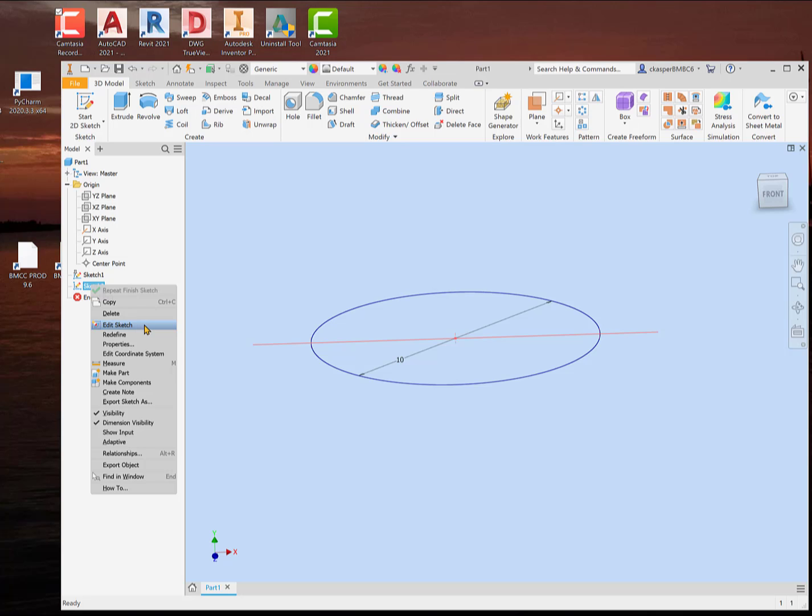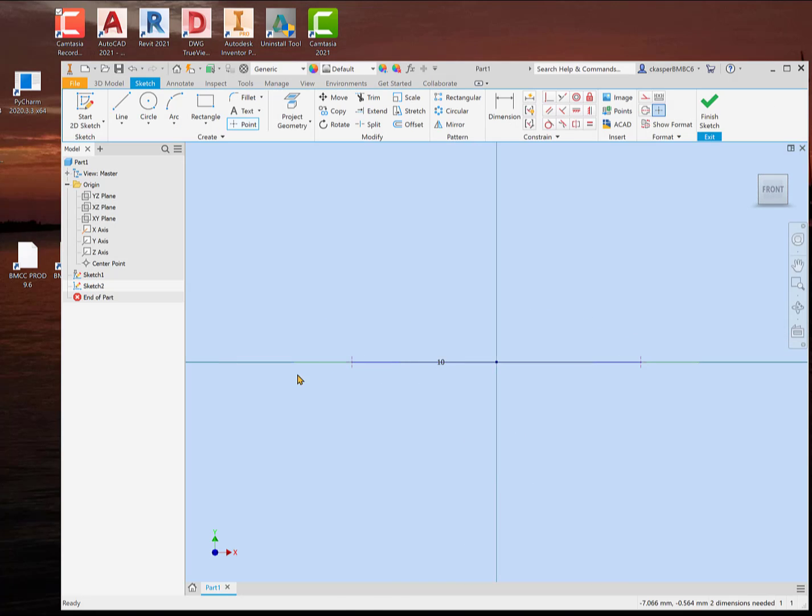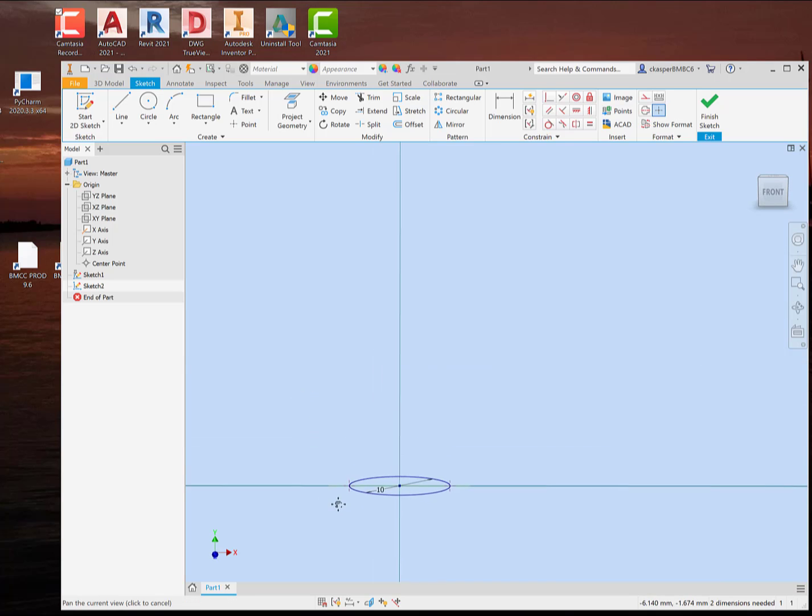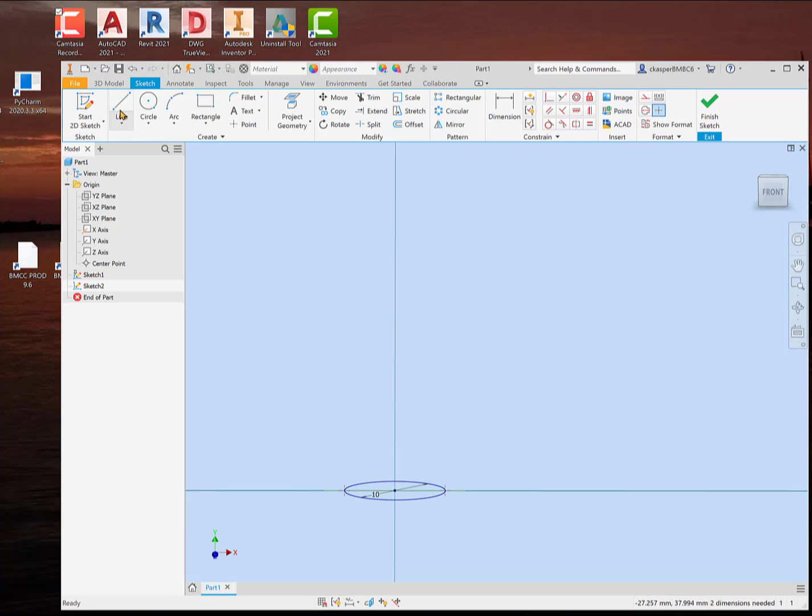We need to draw a path. So we'll edit the sketch, and we'll bring this down a little bit. I'll just bring it down so you can tip it so you can see it. And of course we'll draw a line. But here's the neat thing about this line. We'll just put it right in the center for now. Escape. Put a dimension on it. Make it 24 even. Okay. So we finish our sketch.